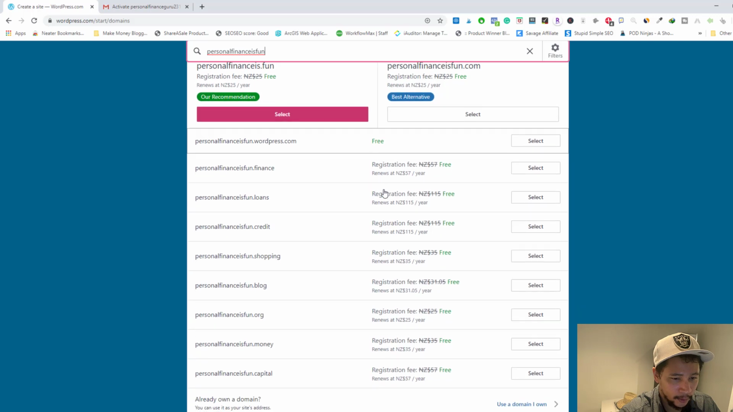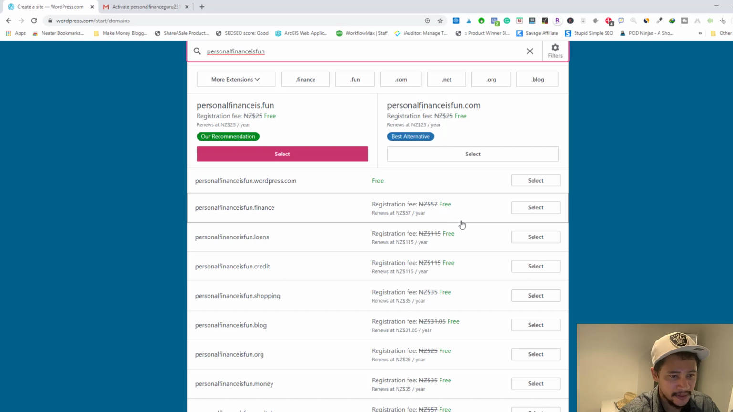If you look at all these other ones down here, like personalfinanceisfun.finance or .loans, .credit, .shopping, they're all free for the first year. But then you'll get billed at whatever the rate is for that domain. For these ones here, it's $57 per year or $115 per year. And if my memory serves me right, it gets billed at the end of the first year. So you'll have the domain free for a year and then you get billed.